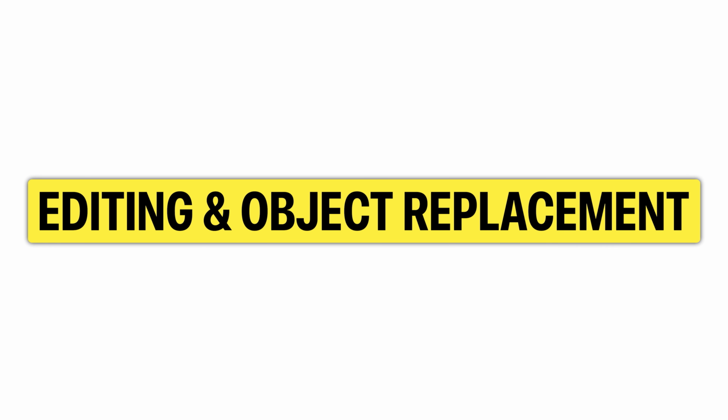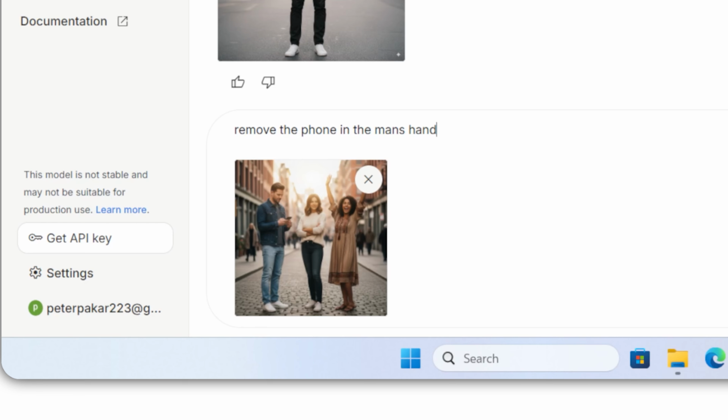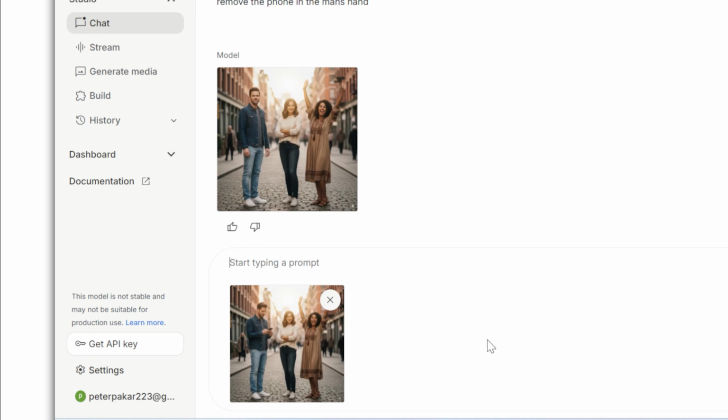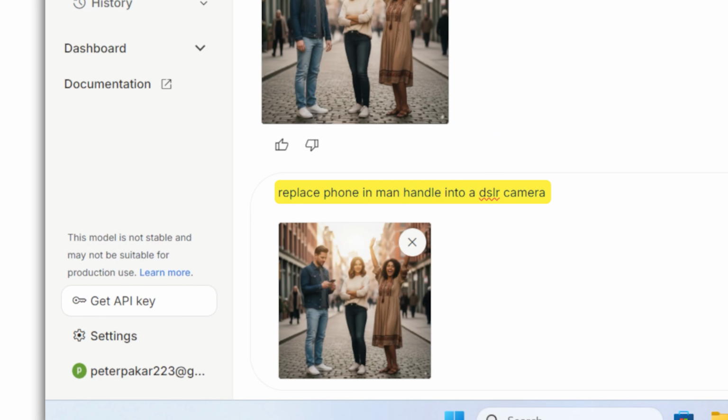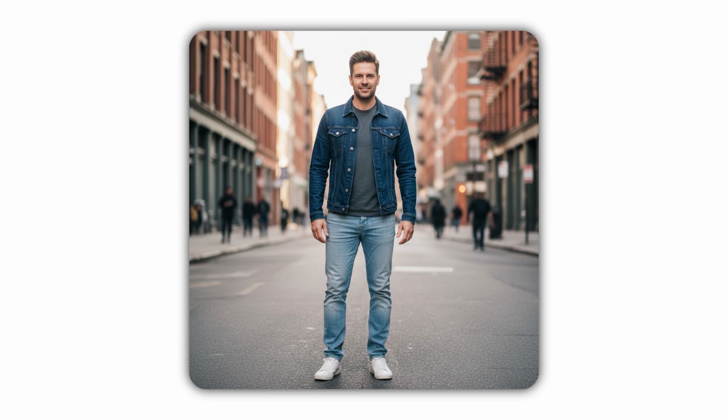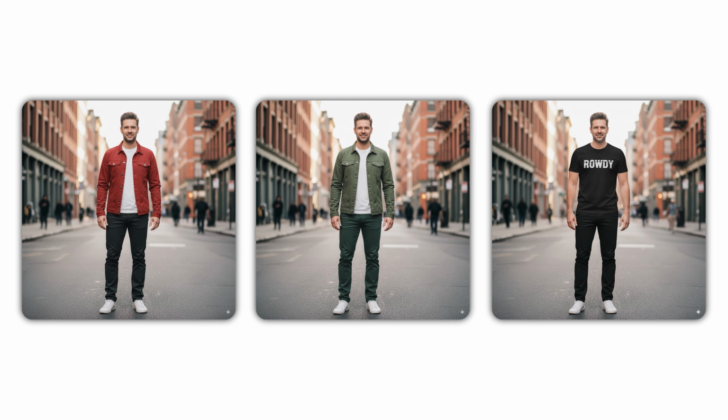Editing and object replacement. You can swap outfits, remove objects, or replace them entirely. Imagine turning an iPhone into a DSLR camera, or changing a jacket into a white Allen Solly t-shirt. It does it flawlessly while maintaining realism.